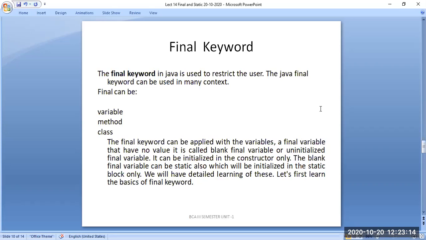Try to understand this one. Final variable. Blank means what? A final variable which is not initialized. So that variable can be in the form of static also, which will be initialized in the static block only. I repeat once again, an important point: a blank final variable can be in the form of static and it can be initialized within the static block only.